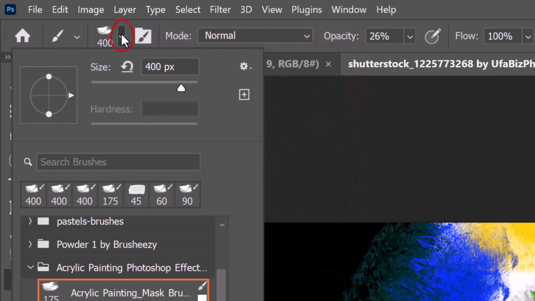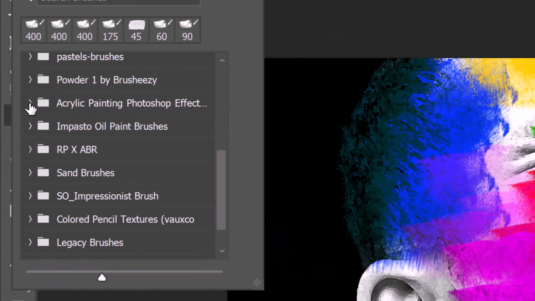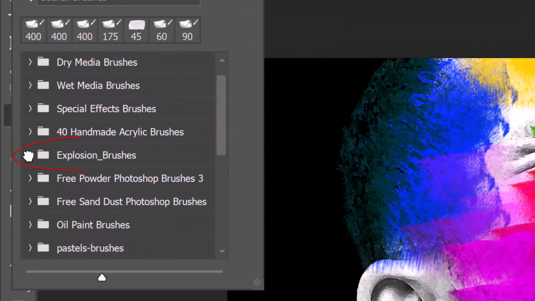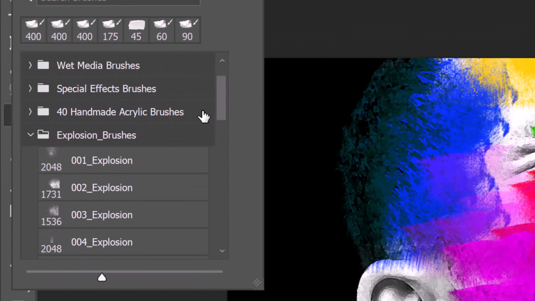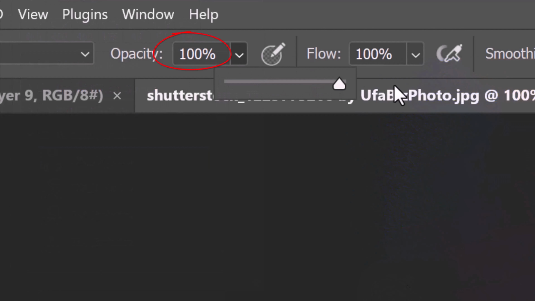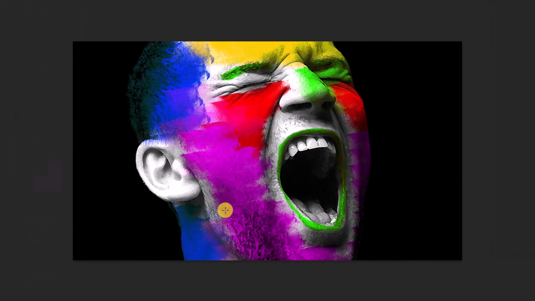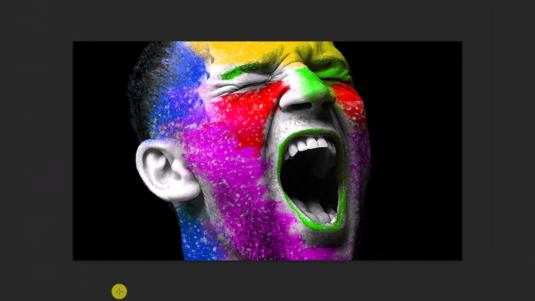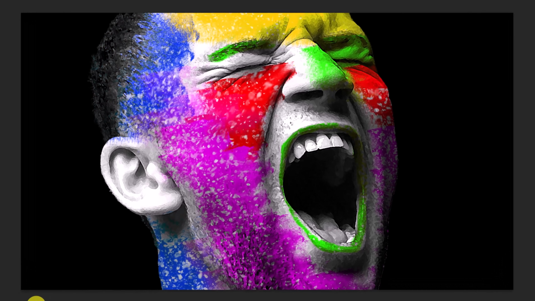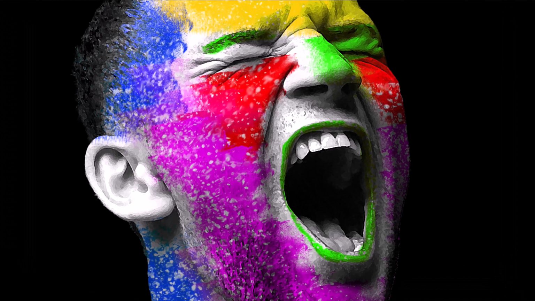Open back your list of brush sets, and this time, open the explosion brushes I provided. I'll click the first one, but feel free to use any of them. Increase its opacity to 100% and invert the colors so white is your foreground color. To do this, press X on your keyboard, or you can click this icon. Click once on a few areas of your image that are outside the main areas of the face. Notice that this blend mode makes white on our brush remove the colors wherever it lands on the colors.